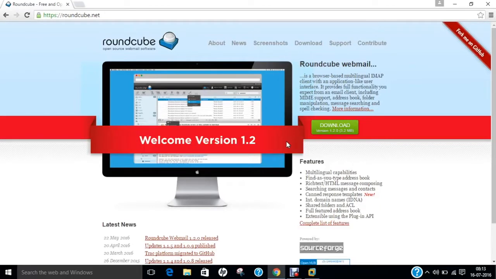In this video, I will be demonstrating how to install Roundcube web-based IMAP email client on Ubuntu 16.04. Now before we go into the depth of installation of Roundcube web-based email IMAP client, let us first of all get ourselves aware regarding what is meant by Roundcube web-based IMAP email client.